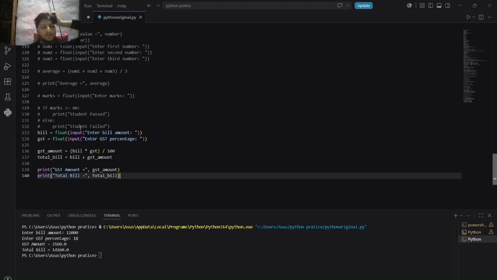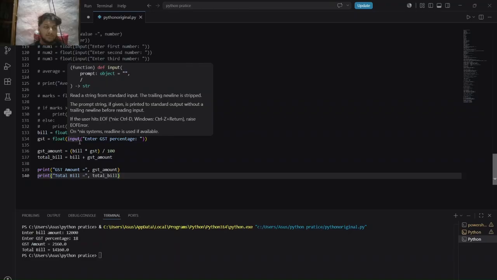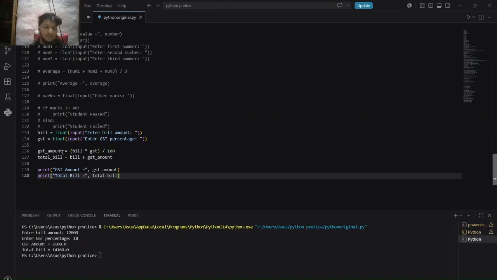Bill is taken as float input, and "enter bill amount" is entered here, and then GST is taken here, float input, GST percentage. GST amount is bill multiplied by GST divided by 100. Total bill is equal to bill plus GST amount. Print GST amount, which is taken from the GST amount variable, and print total bill, which is taken from the total bill variable.